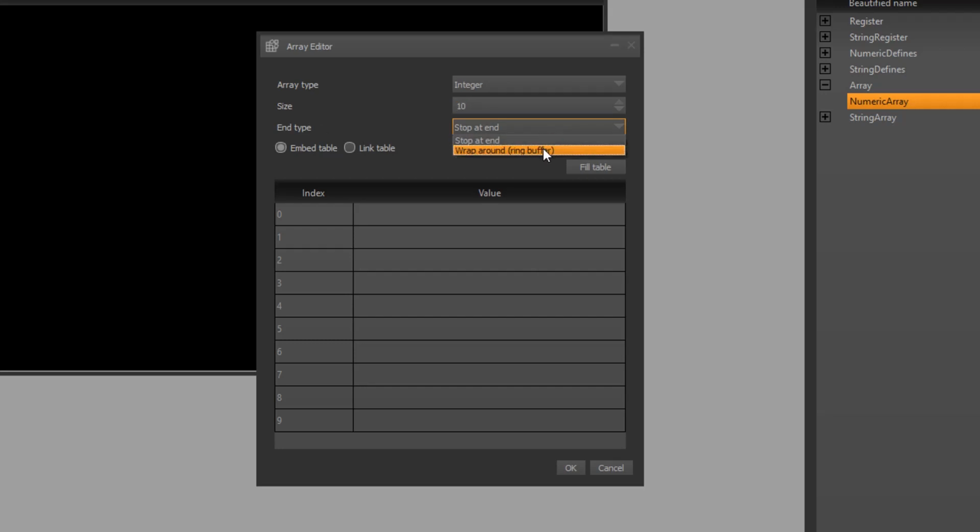You can choose between stop at end and wrap around. In the first case, the write pointer stops at the end. If further values are now written to the array, they are ignored and not included in the array. In the other case, the end is wrapped and the array is written again from the beginning with the new values. The desired default values can now be entered in the table below.